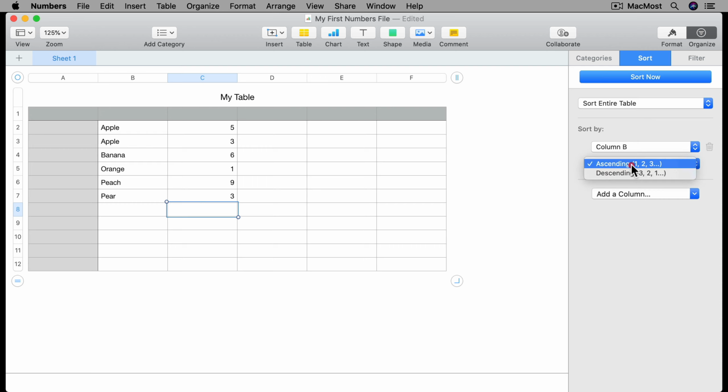If I were to change the sort to descending, you can see it sorts it, and banana is still 6 and orange is still 1. All of the numbers stay with it. So sorting a table means that all the data in a row stays together. Even though we're sorting only by column B, column C goes along with it. Whatever's next to each cell across the row will stay next to it as you sort.